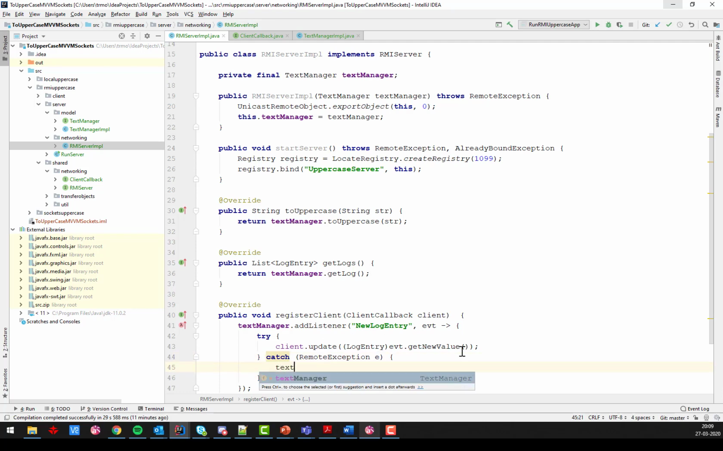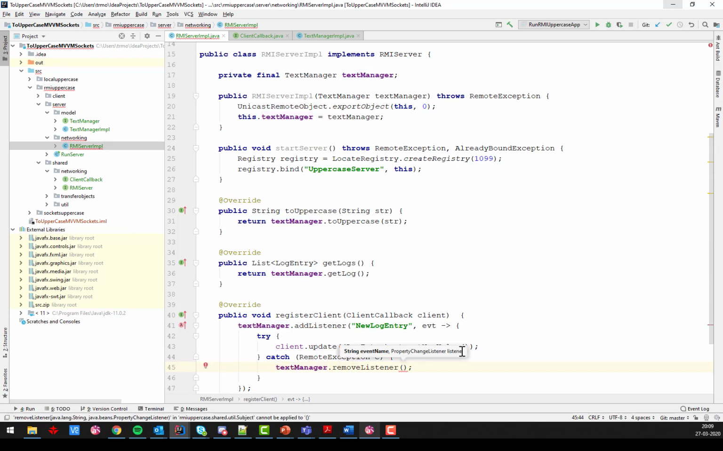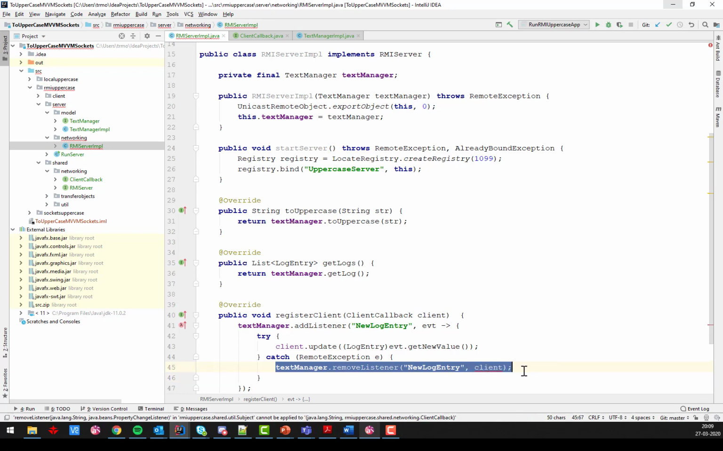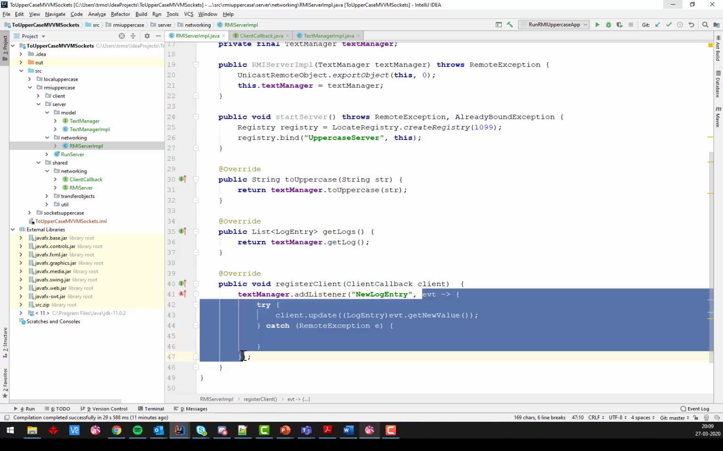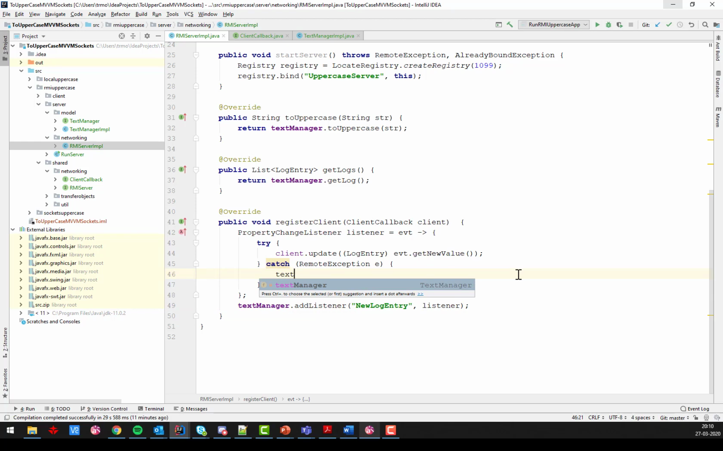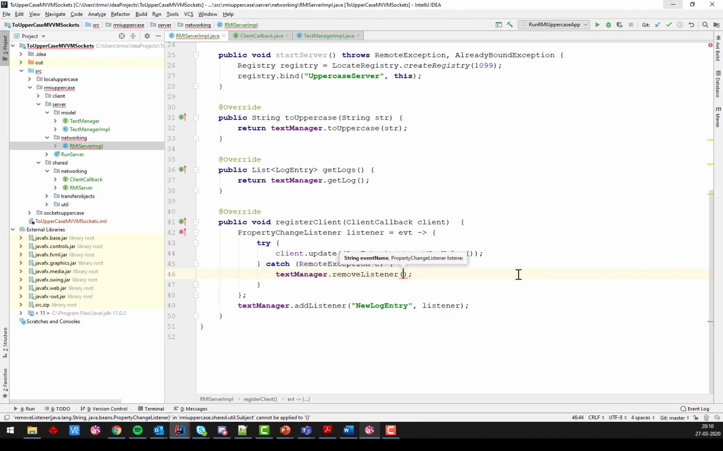I could actually say text manager dot remove from new log entry, and I want to remove this client. Oh, I cannot do it like that. Okay. So I will instead take this part. I hope you can follow along. So I'm now defining my listener outside here instead of just doing the lambda expression in here. So here I can say if it fails, I want the text manager to remove the listener of my new log entry and this listener.